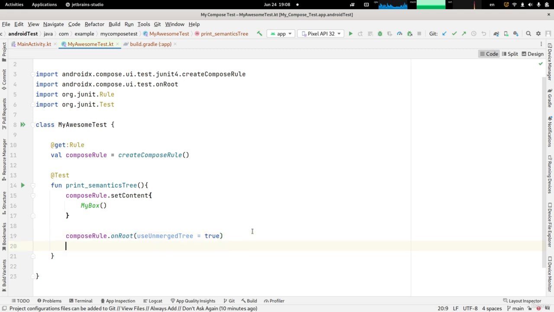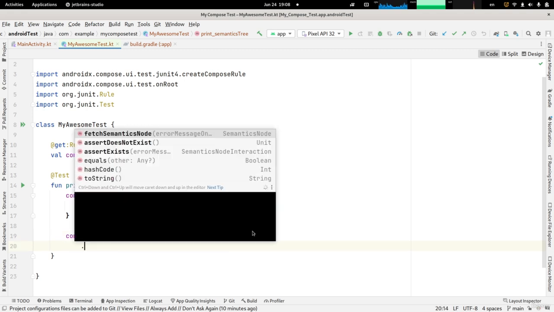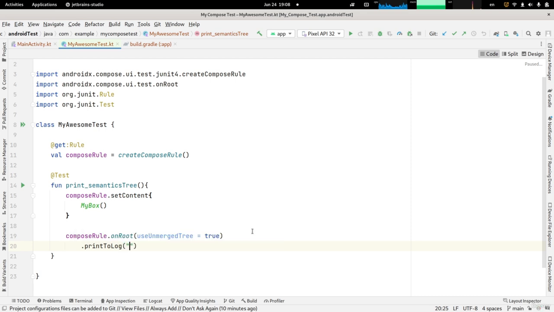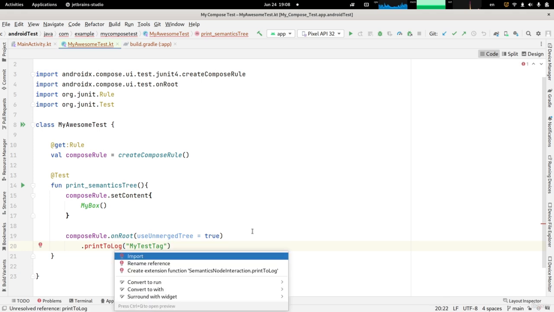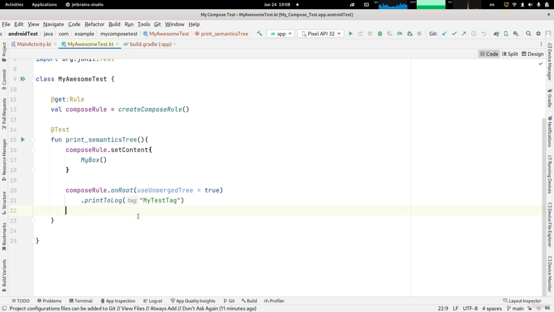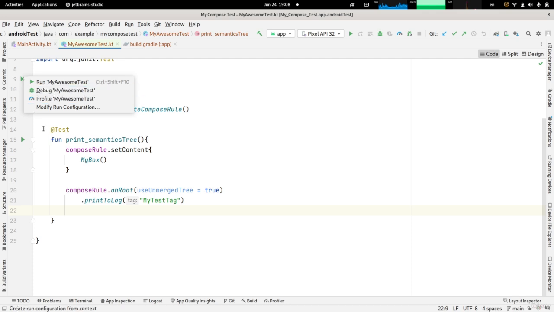And once we are on the root, then we can print to log with my test log, my test tag. We specify a tag for our log with this. Okay, now let's run our test and print our semantics tree. I select this button and run my awesome test.